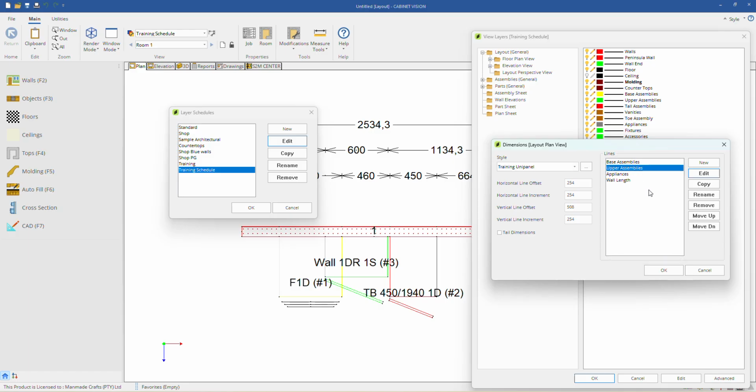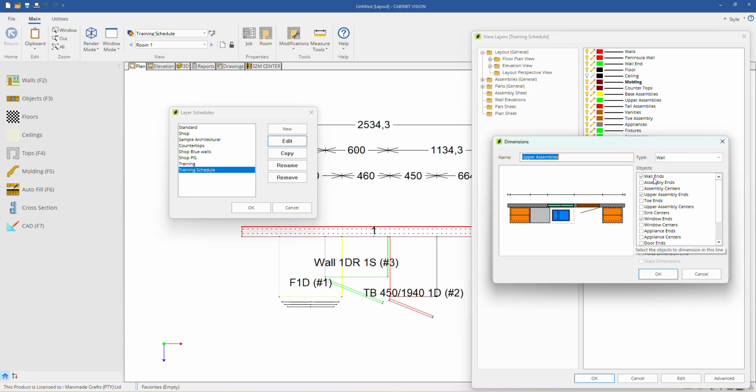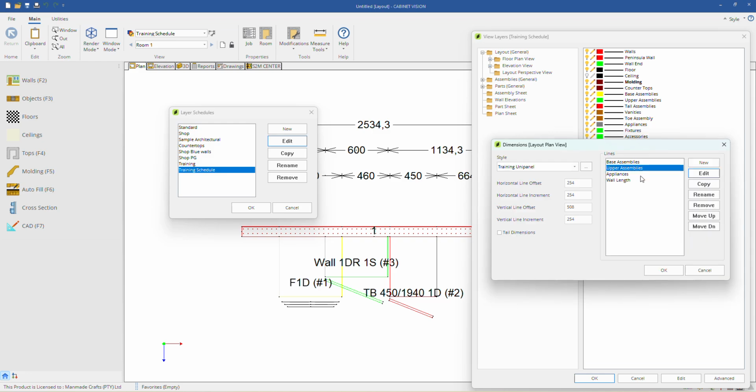You can go to upper assemblies and edit. Now you'll see there's just wall ends, upper assembly ends, and window ends. That just shows me my upper units. You can also move these up or down. If that's on top, it's going to be my first dimension line that shows on my plan. The second is going to be my second, and my third is going to be my third. Appliances isn't showing because there's nothing for it to show.